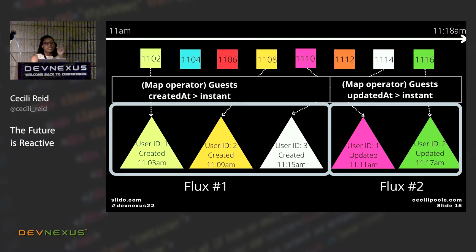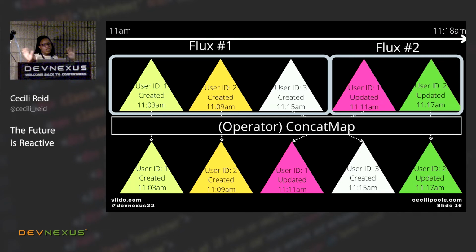Now, once I have my bottom flux here of instants, I want to do something else with those. I actually want to take that instant value, use that, query my database to find users that were created since that time or updated since that time. And I now split that into 2 different fluxes. On the left, flux number 1, are my guests or my users that were created after 11:02, 11:08, and 11:14. On my right is flux number 2, where I updated my user after 11:10 and 11:16.